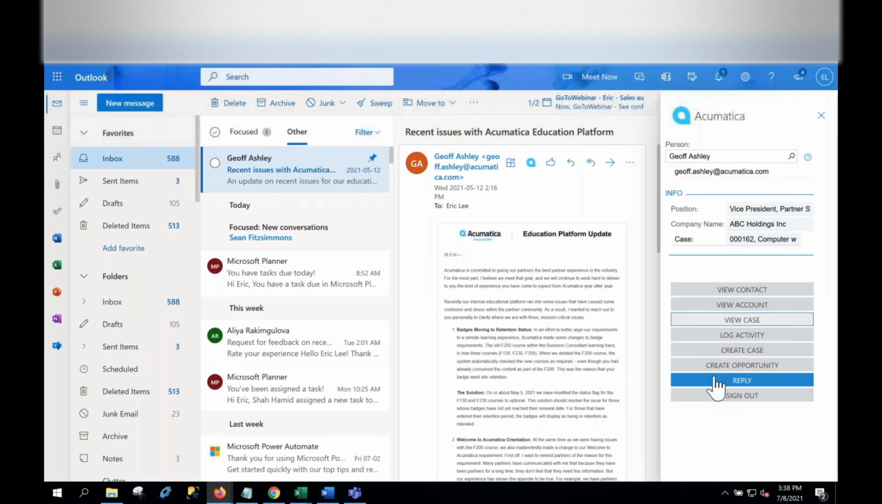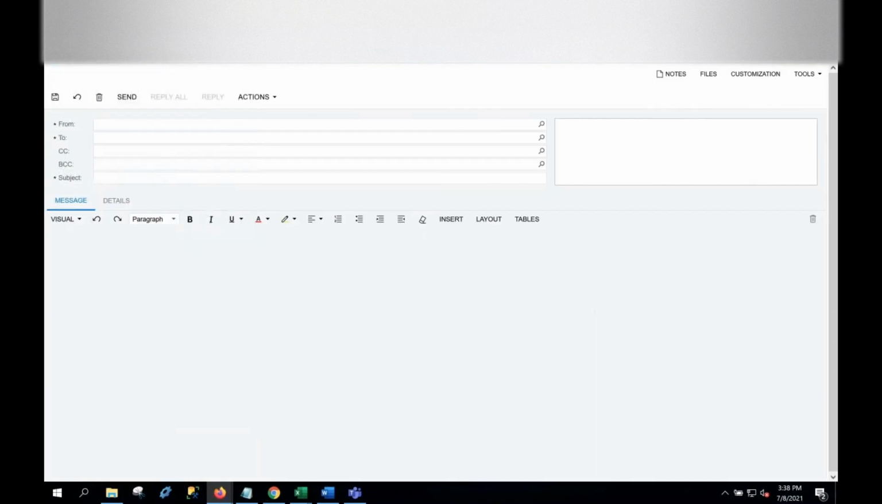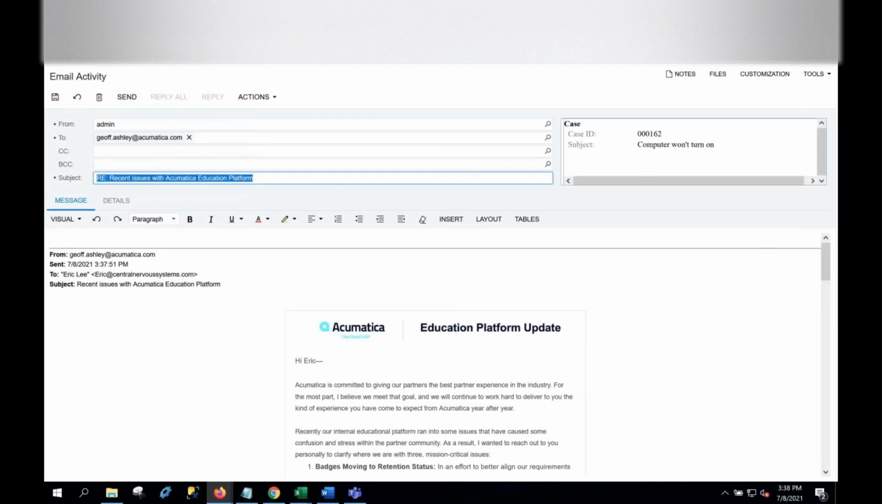Lastly, we have a reply button on the side panel. This opens Acumatica's email activity and link the outgoing email to the case that we just created in order to maintain communication history. As you can see, we have the case ID and the subject, computer won't turn on. As a reply, I'm going to change the subject line to is the computer plugged in and send.